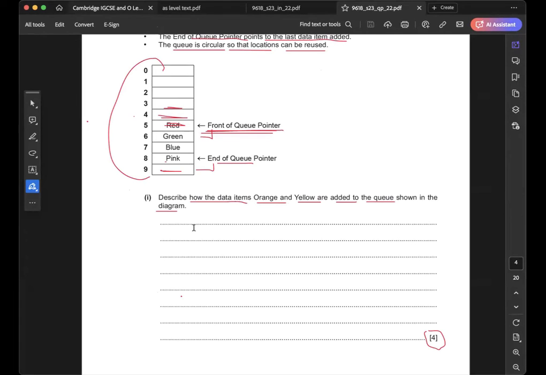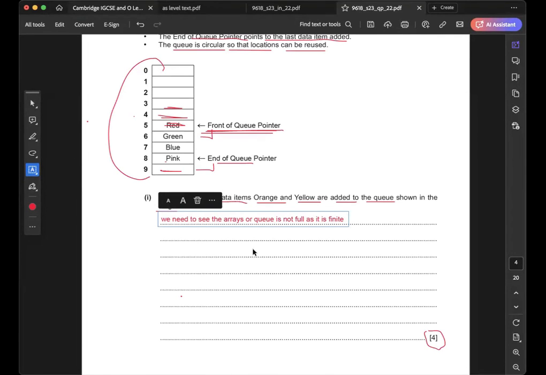So they are asking to describe how the items orange and yellow are added. So once we're going to add any component in our ADT or queue operation, first thing we have discussed is the finite size. Remember, finite size. So we need to see if the array or queue is empty, or you can say it's not full.